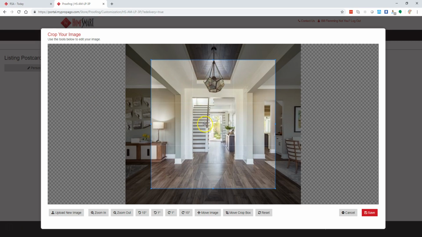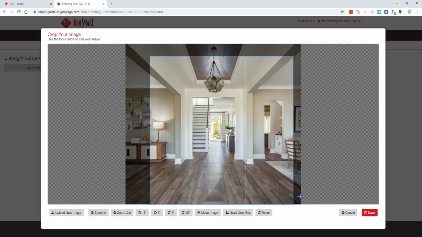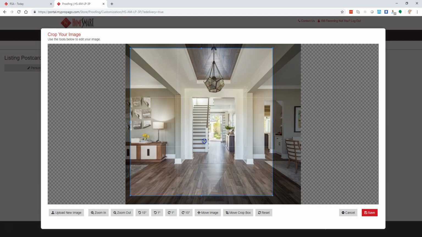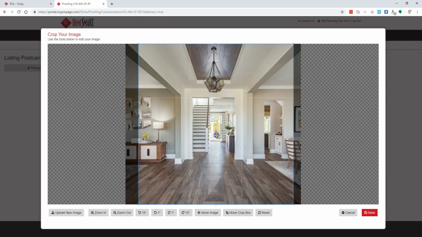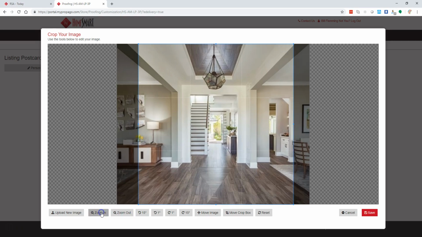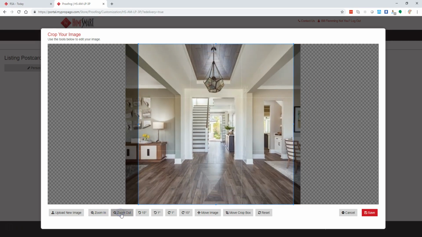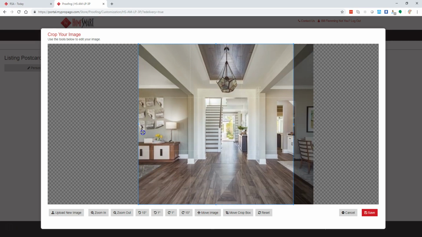At this point, your cropping box is pretty much set in stone. You cannot pull this and resize as far as width and height. You have to work with what you have. And you can upload a new image here if you choose to. Of course, you can zoom in and out when you need to. Zoom in, zoom out, and move the image around if you need to, so it captures a better piece of that photo, better section of that photo.